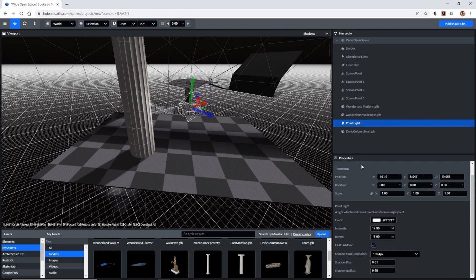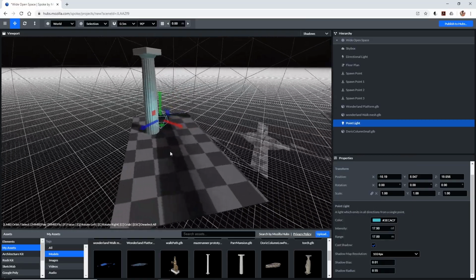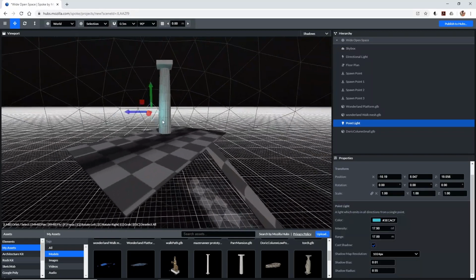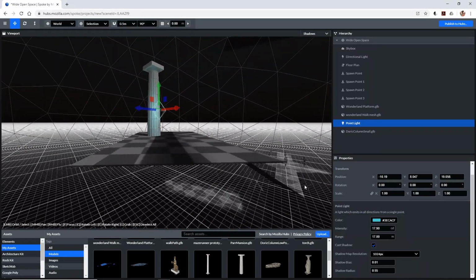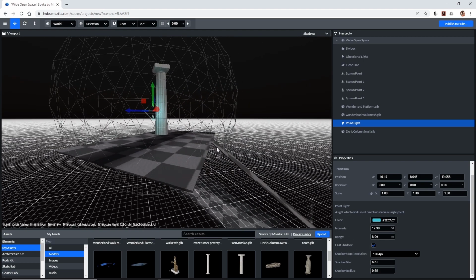This point light doesn't seem to want to cast a shadow. Anyway, we'll add a color to it. Make it kind of a bluish color. And leave that for now. It's got a really big range that we don't really need. The less it needs to be calculated, the better.